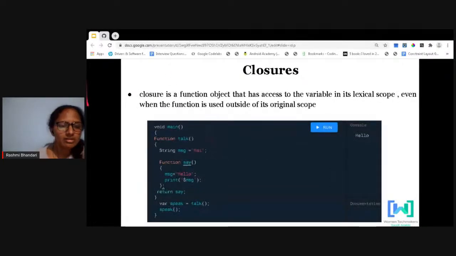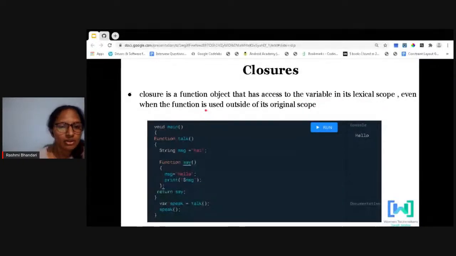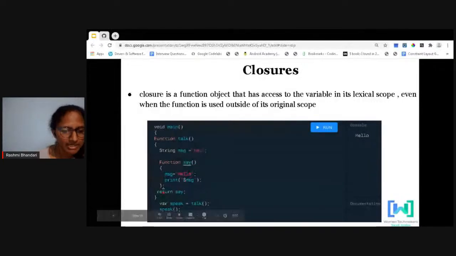A closure is a function object that has access to the variables in its lexical scope even when the function is used outside of its original scope. Let's go for the example. Function talk, string message is hi. This is the parent scope for this one. And function say, message is equal to hello, print of message, returning the value of say.